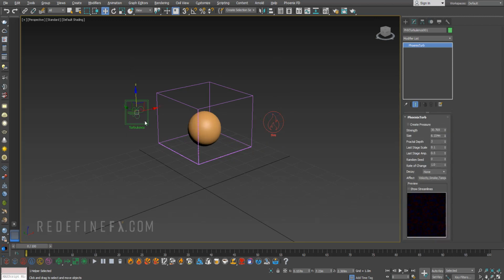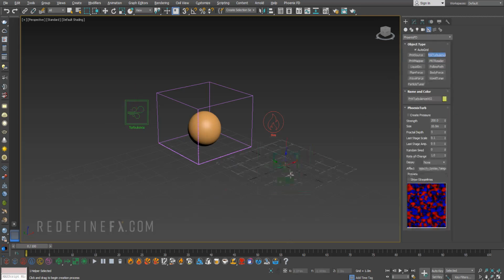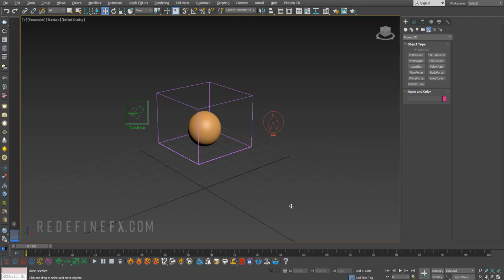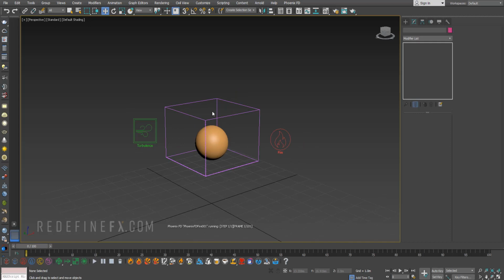And then there's a turbulence helper just to give the fire some random movement. The way to create turbulence is to go under helpers, Phoenix FD, and you can create a PHX turbulence here, just so you know where that is. So at this point, basically, it's just drag and drop. You would just hit start, and it will create a basic fire simulation for you.